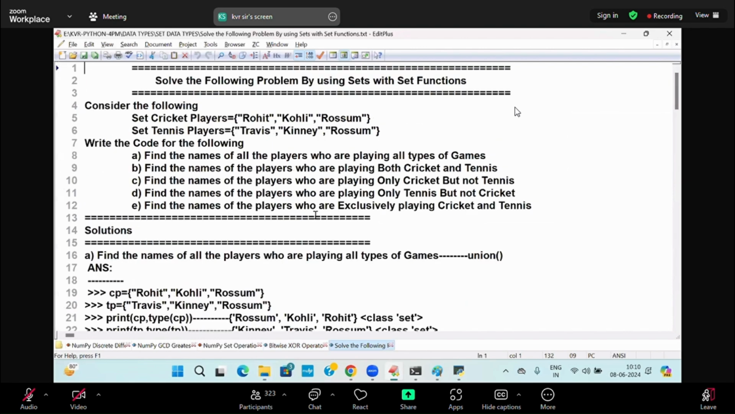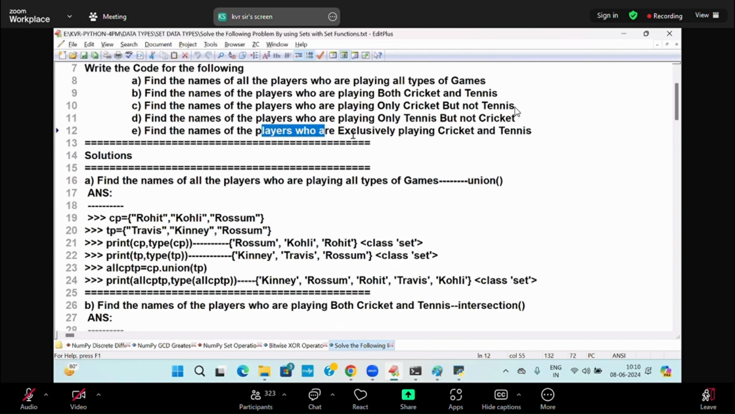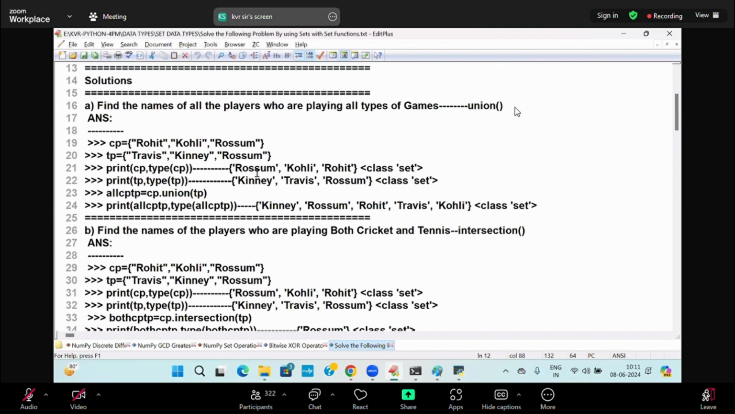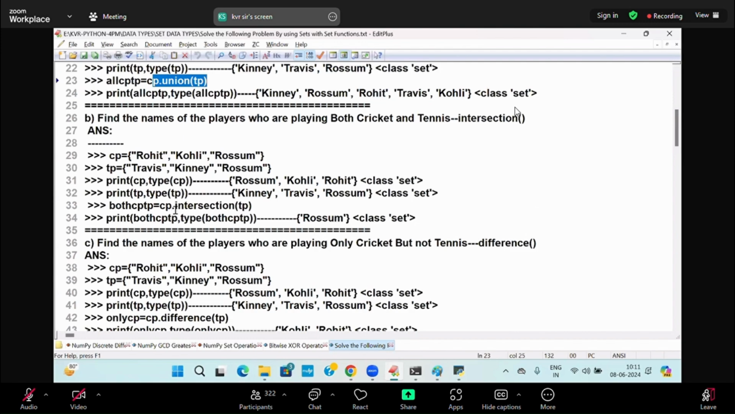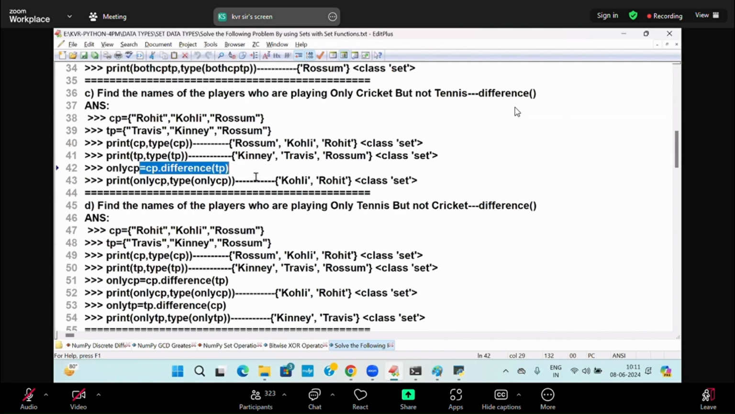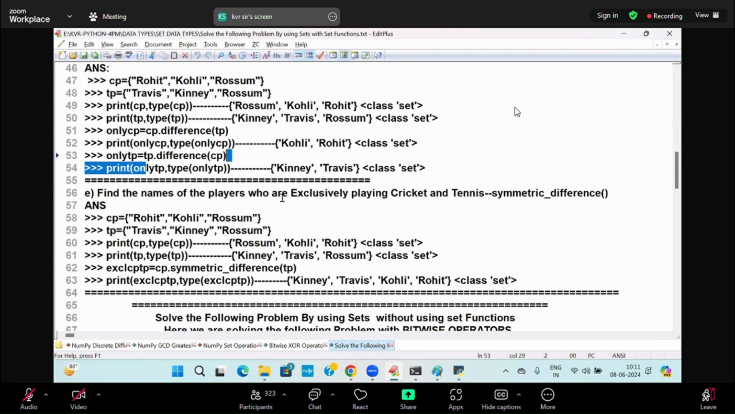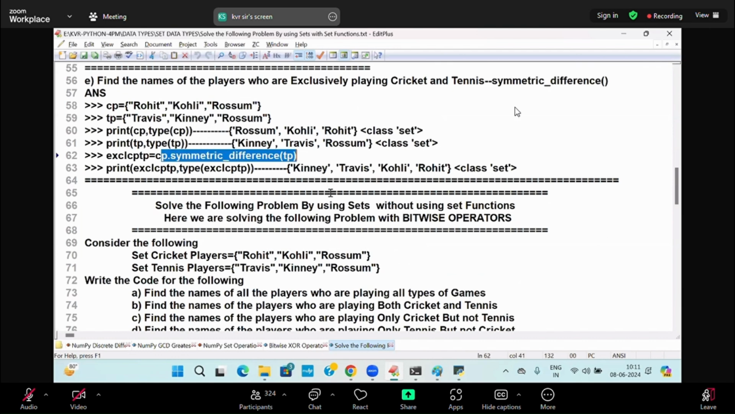Problem solving using sets. Set of cricket players, set of tennis players. Last one you see: find the players who are exclusively playing cricket or tennis. Which operator did we apply? Exclusive. This is by using union, this is by using intersection, this is by using difference, this is by using difference, this is by using symmetric difference.